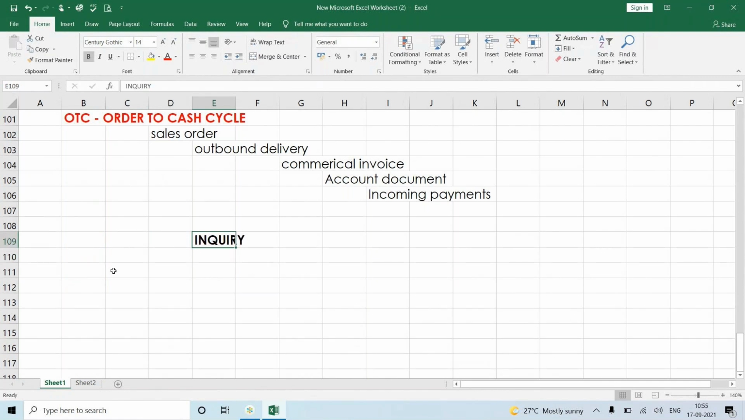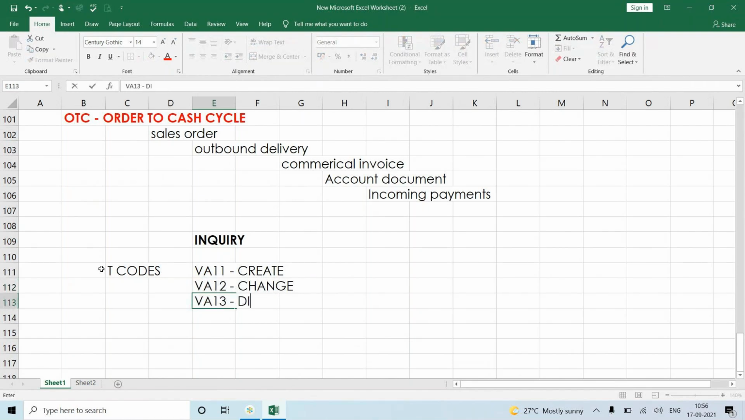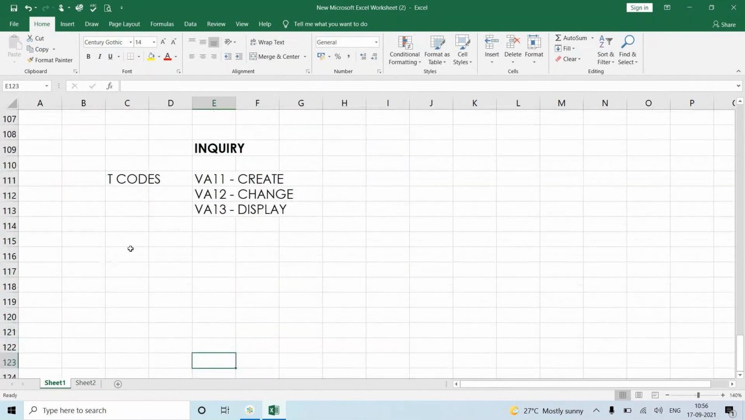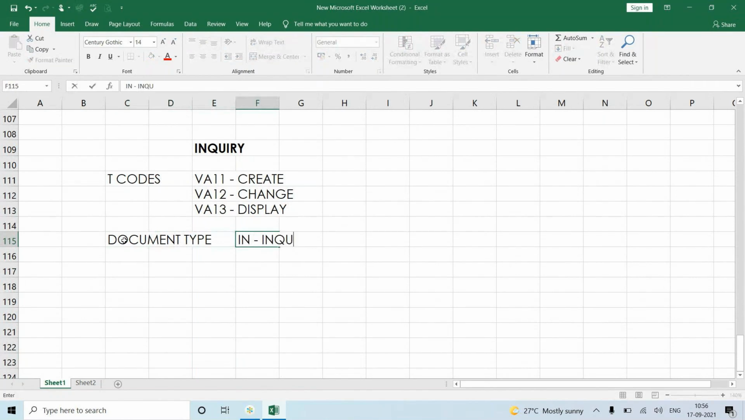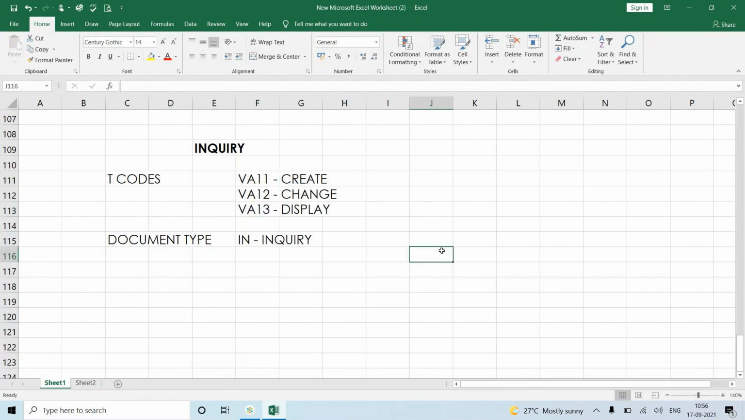To create an inquiry, what are the transaction codes to work with? We have transaction code VA11 for create mode, VA12 for change mode, and VA13 for display mode. And we have a document type to work with. The document type used for inquiry is IN. This is nothing but a form where you need to enter all the values. IN stands for inquiry.